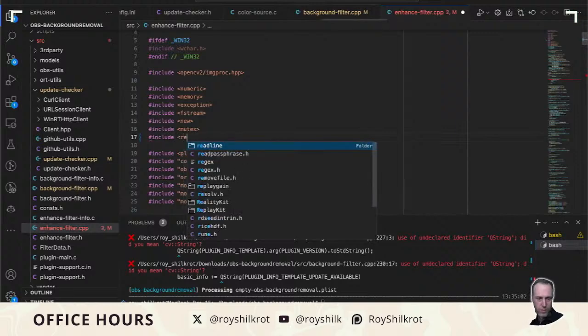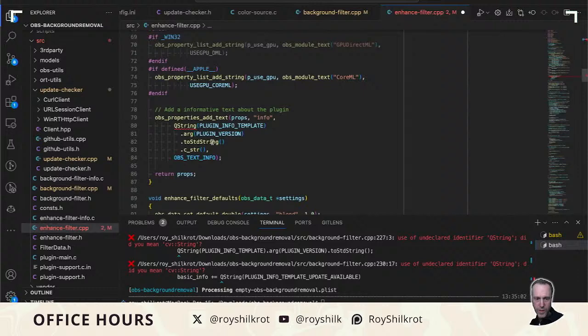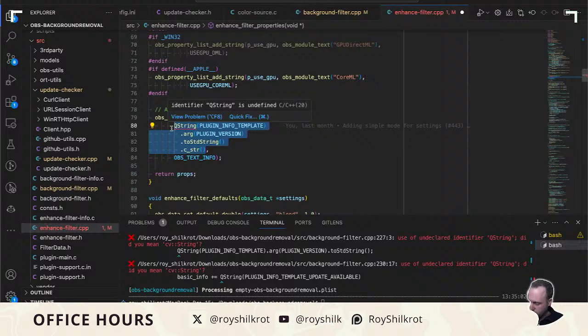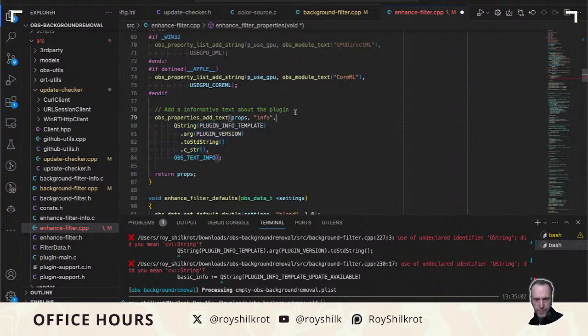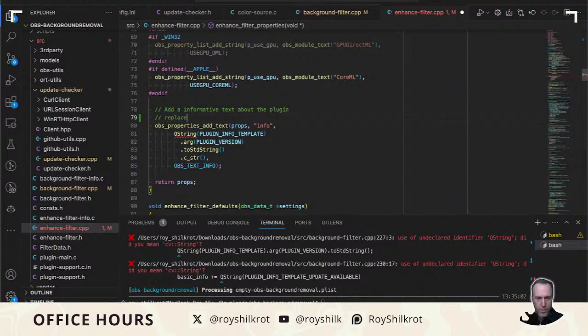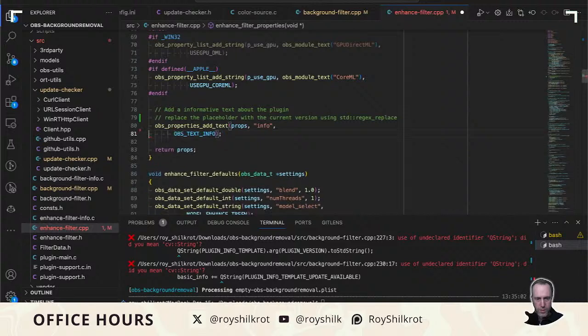Need to include regex. There's many opportunities. Just getting some stuff in here. Okay. Replace the placeholder with the current version using std regex replace. Okay.